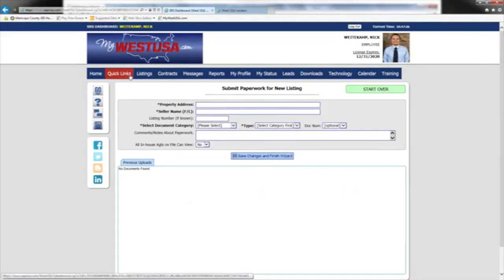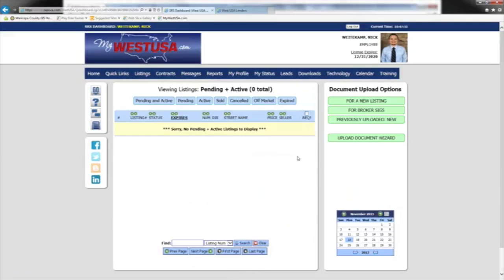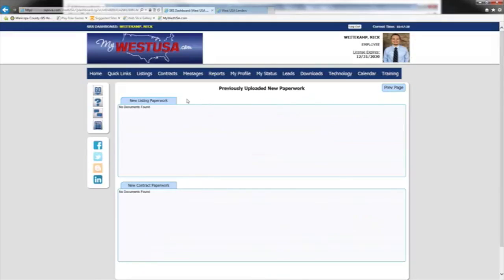So I'm going to go back now, because I'm going to show everybody, once it's been uploaded through this section here, if you want to find the listing to make sure and find that document to make sure that it was uploaded okay, you'll click on the previous upload box, and this is where you will find all of your most recent listing and contract paperwork that has been uploaded.